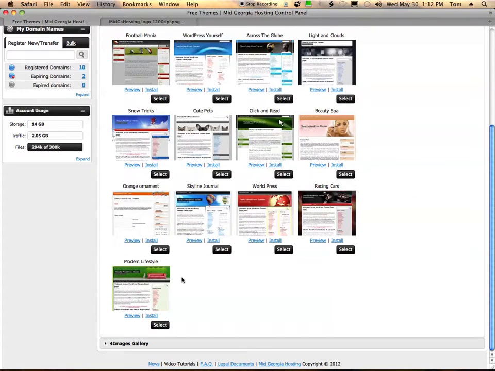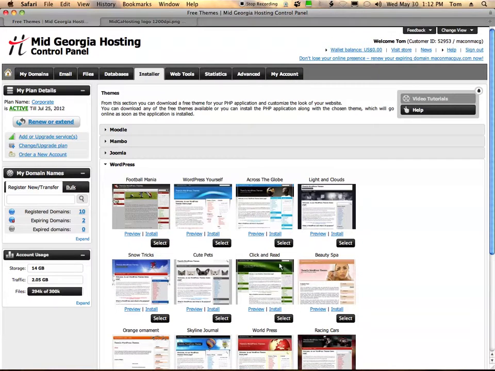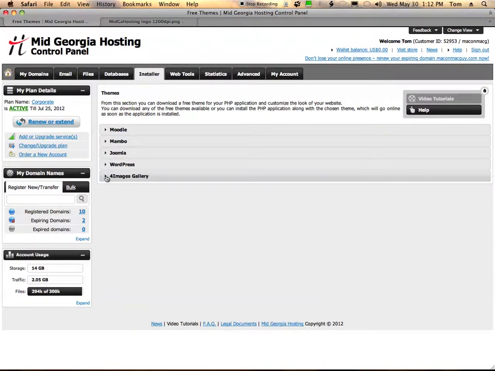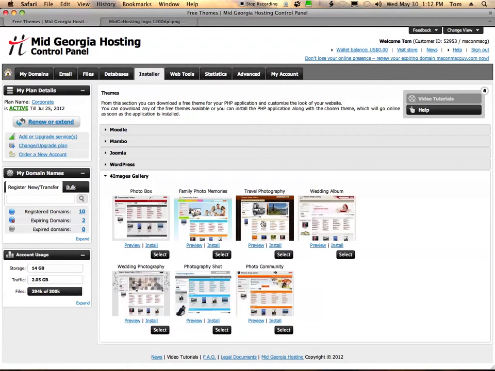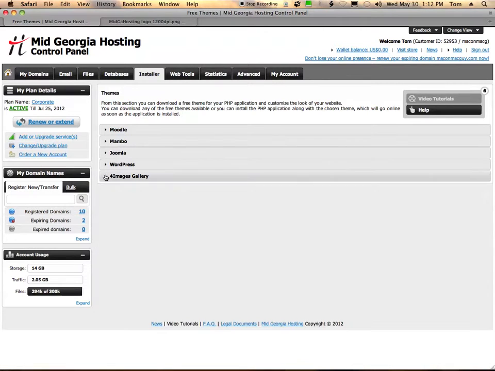Now, are these the only themes that are out there that are available? Heavens no. There's millions of WordPress themes, for example. But this is an easy way to get started. For images gallery, you can see, here's your options. So this would be great, for example, for a family site.